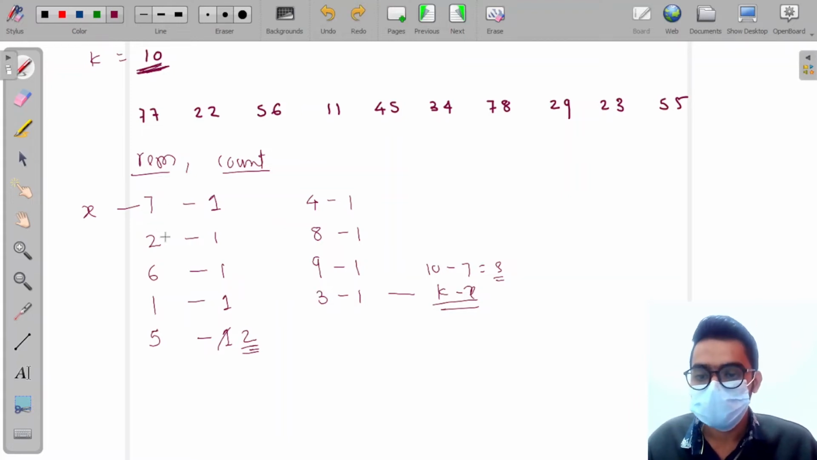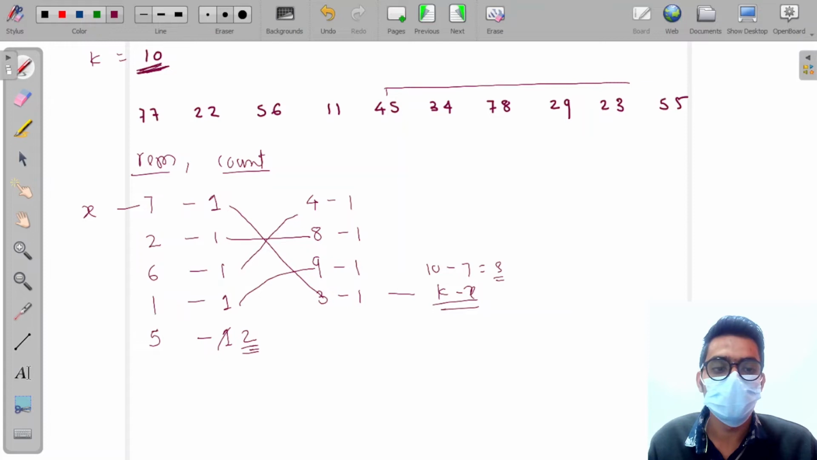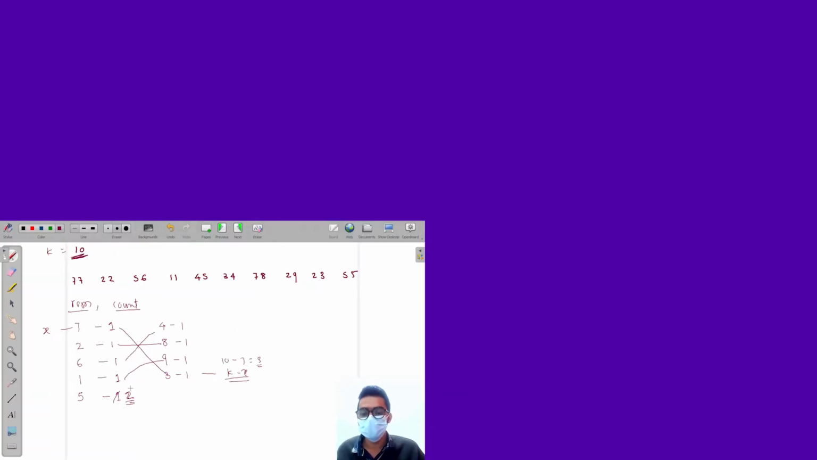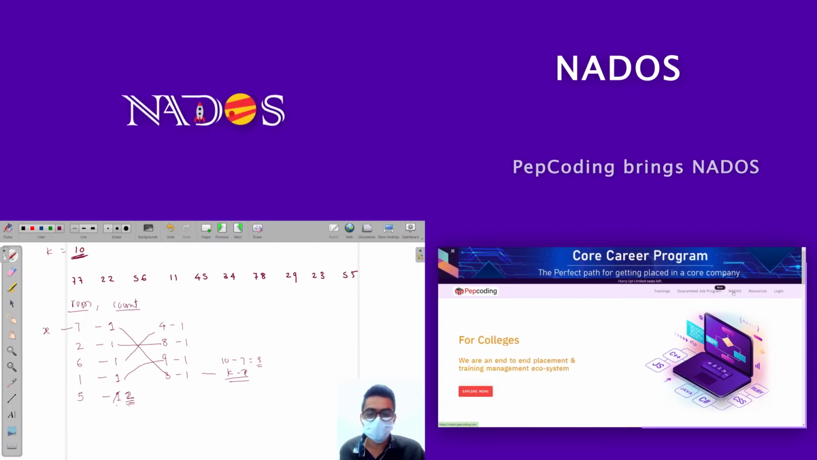Now 2 can make a pair with 8. 6 can make a pair with 4. 1 can make a pair with 9. And 5 can make a pair with 5. That means 45 can make a pair with 55. So the count of 5 is 2, so it appears two times, so it can make a pair with another number whose remainder is also 5.